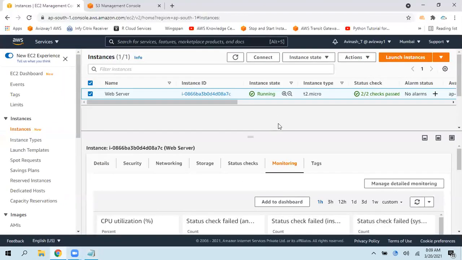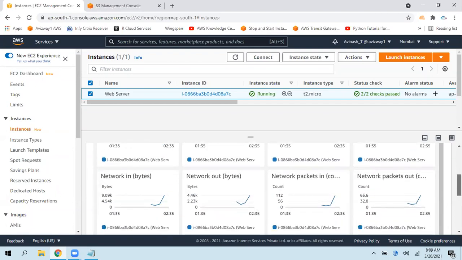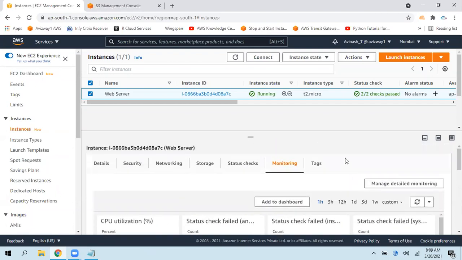Here, this is a 5 minute interval. At 2:15 this is the status, at 2:20 this is the status. For every 5 minutes only, it gives the values: 0.23 and later it becomes 0.33. So that's what the 5 minute interval is.